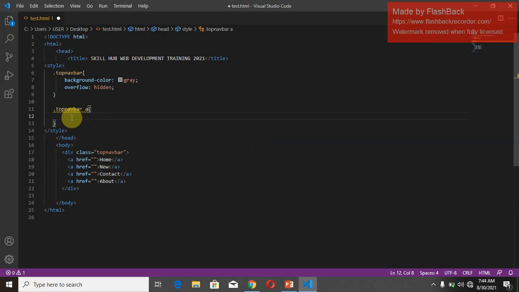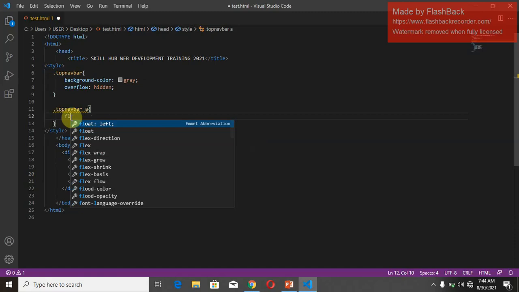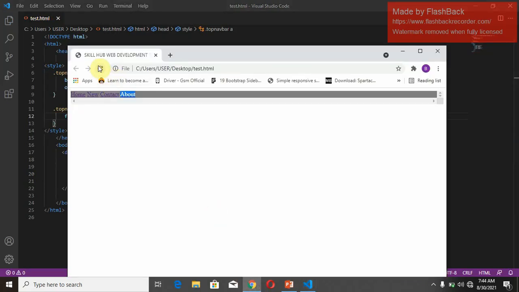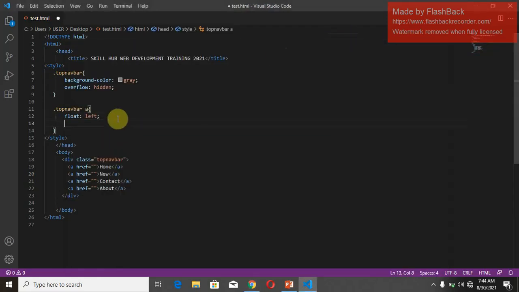Next thing we're going to have is, let's add a float. Let's add a float to the left. So our navbar should be able to float to the left. Let's refresh that. I see everything has flowed to the left.